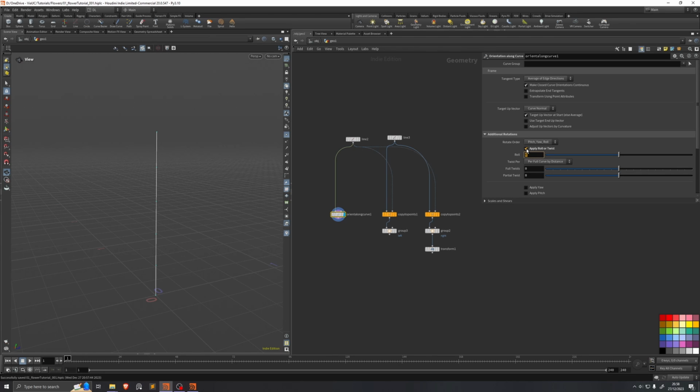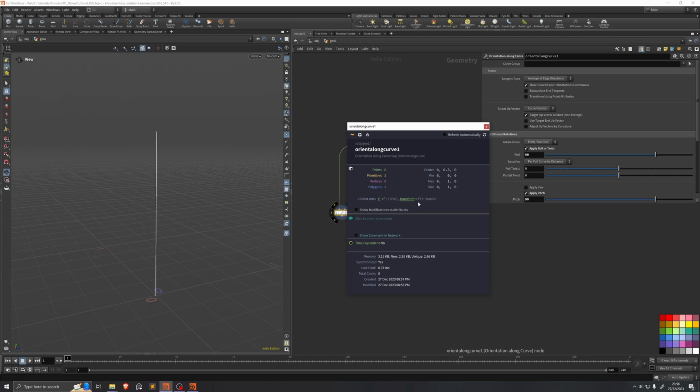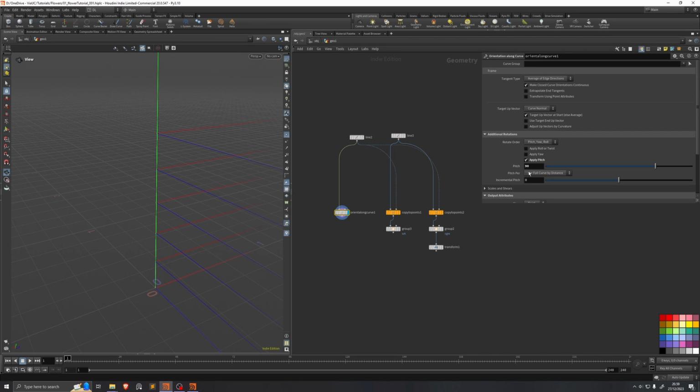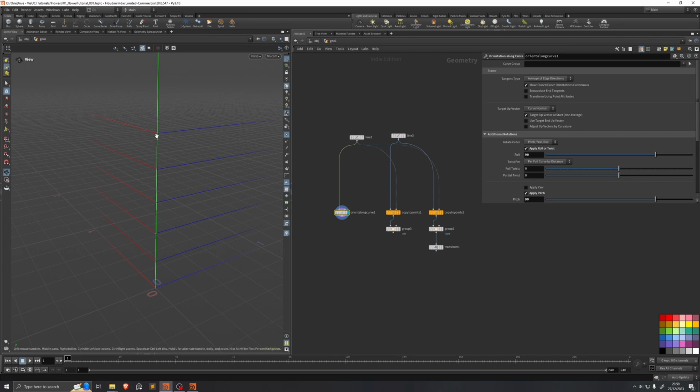So we'll enable this, apply roll or twist, set it to 90, and we'll apply pitch as well and set that to 90. We can visualize this attribute as well if we just control middle mouse again and press transform, and we can now see the transform. So we can see them without these rotations and with the rotations. So we get this green y-axis pointing upwards, the z-axis pointing along z, and the x-axis pointing along x.